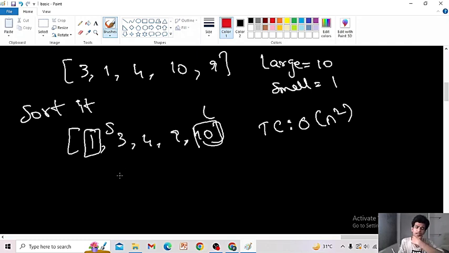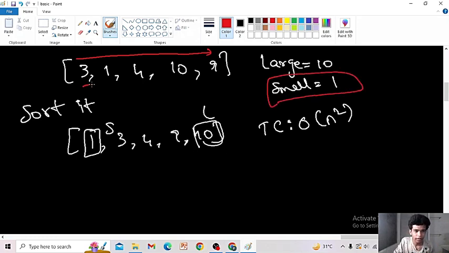Let us see. If I traverse this whole array and keep track of the smallest number, I can get the smallest number. And also, I will go through this array and keep track of the largest number, and I can get the largest value, that is the largest element. So let us take the same example.